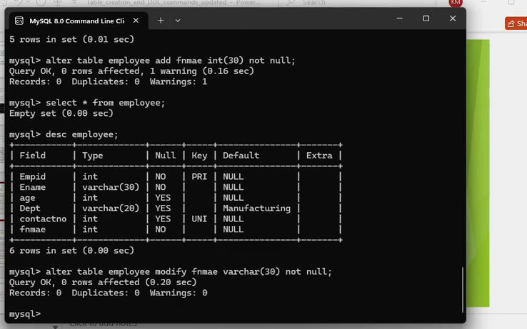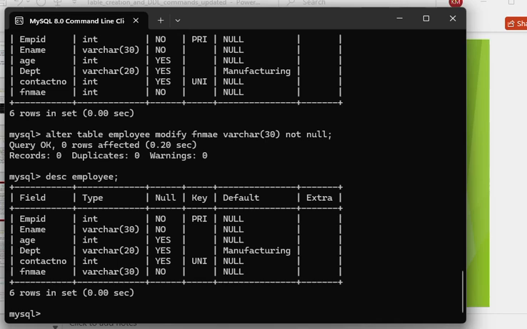Okay, let's see. Now it is giving you record 0, duplicate 0, warning 0. There is no warning here. Let's again see the description of the table. Now it is having varchar. Now I realize that after looking carefully at the table, the spelling of F name is wrong. So we can go with the change also.